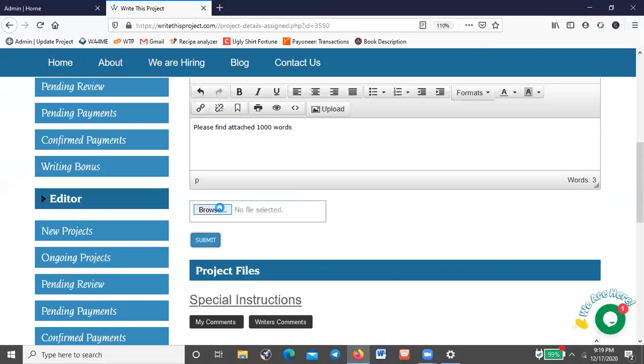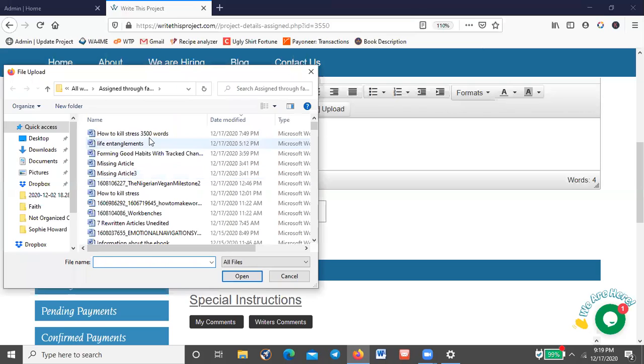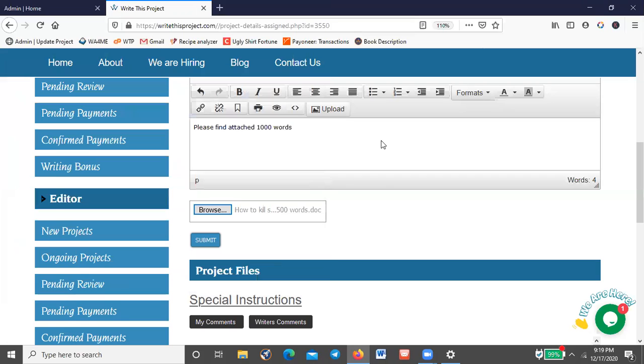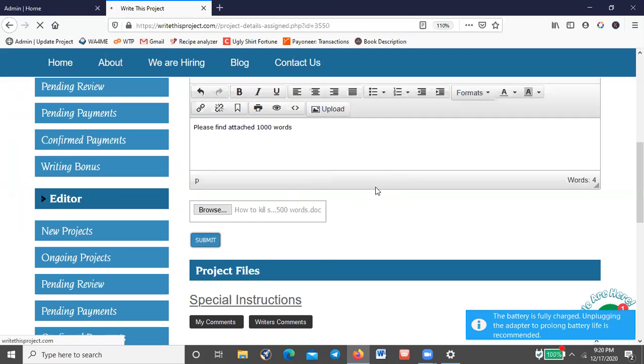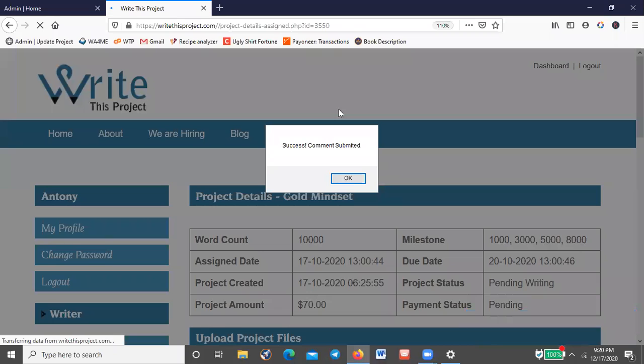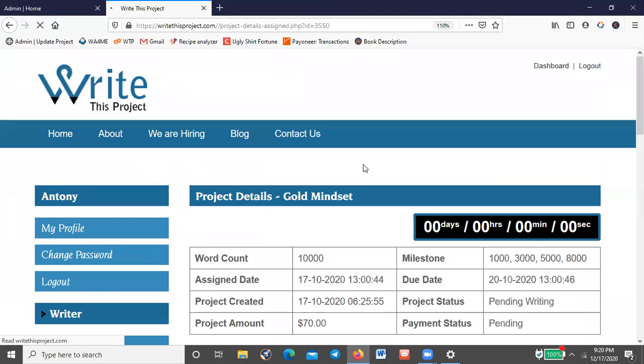So in this case, we'll just browse. I'll attach just a random file. For example, this is just a random file. Then you submit. It will say comment submitted and success. So when you do that, just wait. Don't add more words to your work. Just wait until you hear from us.